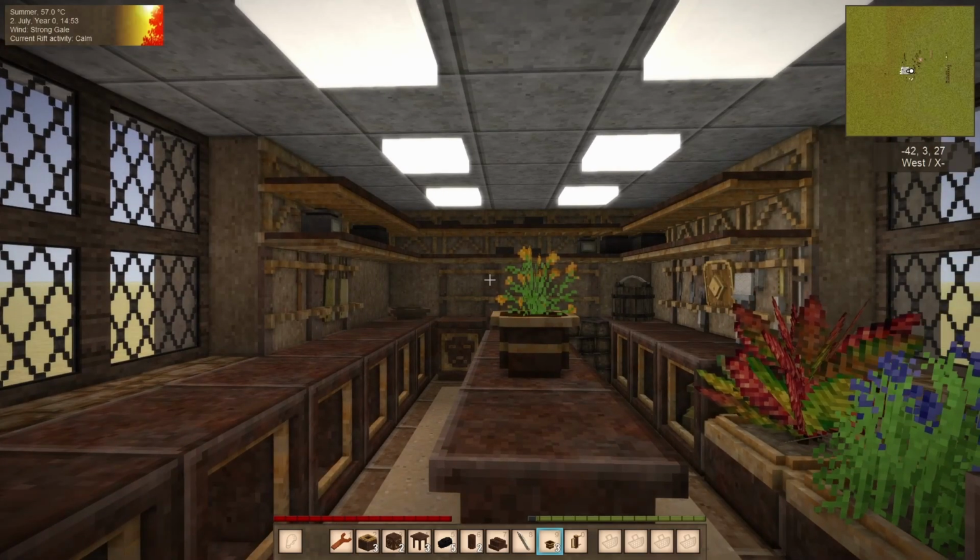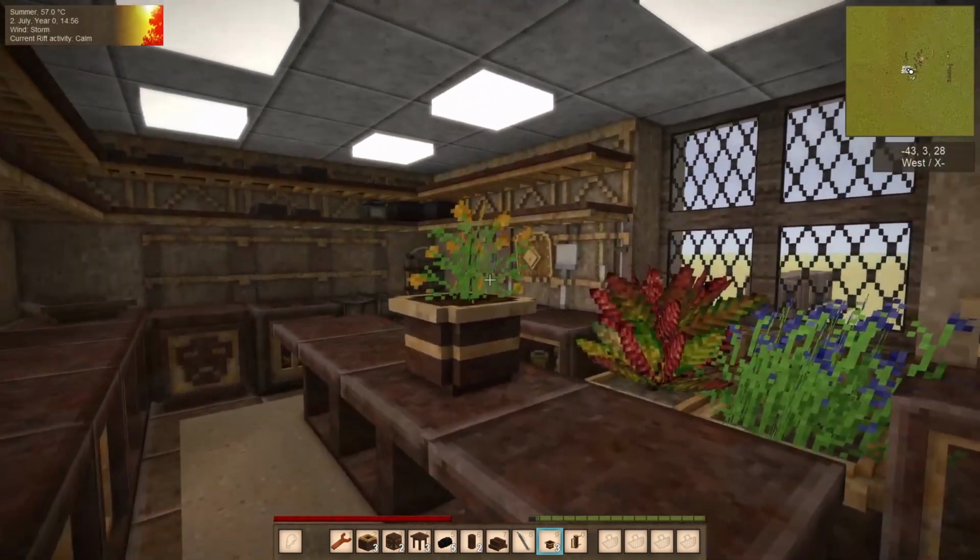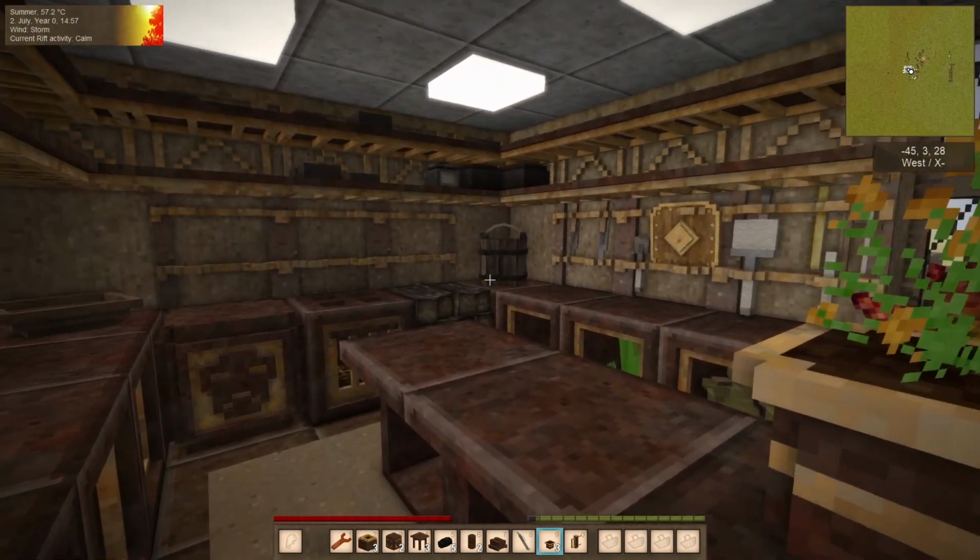So yeah, I look forward to what you guys build with this. I think it'll really open the floodgates for putting these things in the theme that you're trying to build.